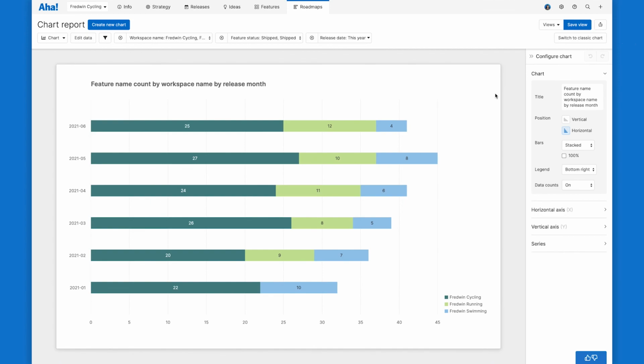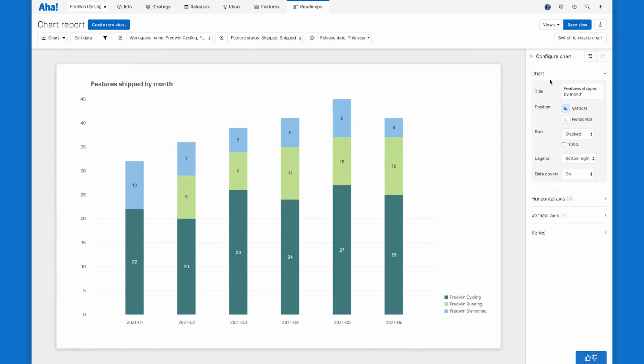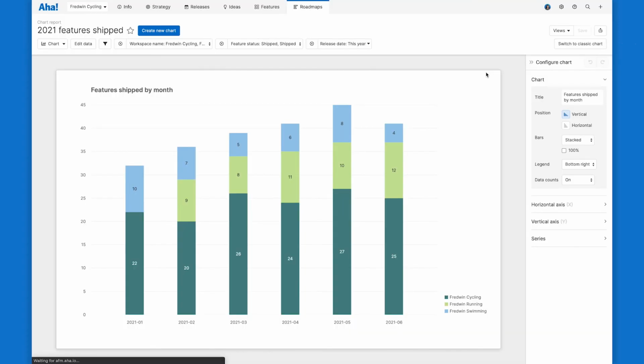Okay, a couple things I can do in the configuration section. I can switch this to vertical, which I think I prefer to look at the consecutive months. And then I can also update the title if I want to give it something a little more simple, say just features shipped by month, be a little bit nicer. Okay, so I'm happy with the way this view turned out. Let's save it. I'll call it 2021 features shipped and go ahead and save.